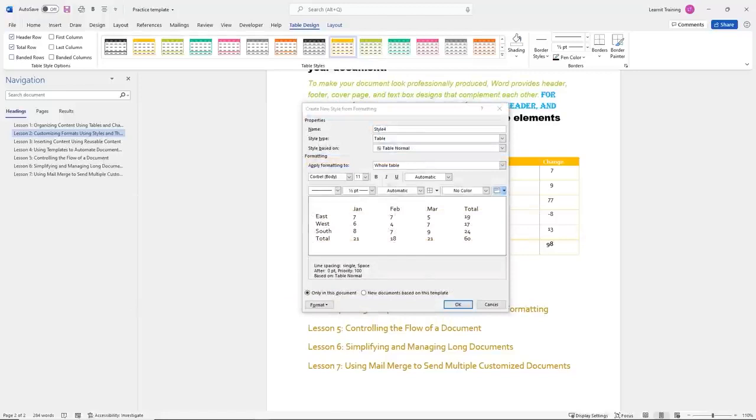Now we have a lot of options here. We just take a look here, a lot of options. So first we give it a name. I can call it, I'll leave it at style 4. That's perfectly fine. The style type, we want to leave it as table.